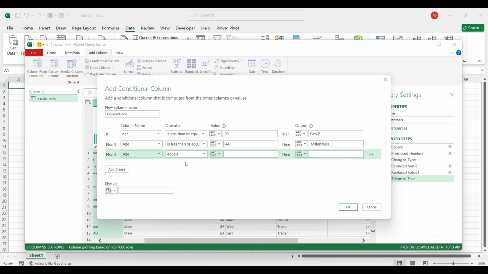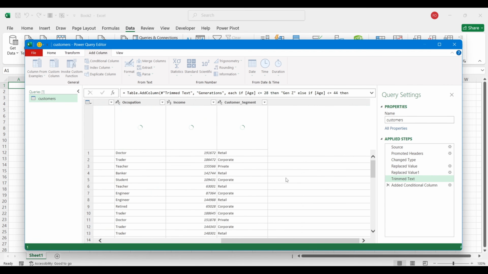So we have our age group. If these ones are less than or equal to 60, they are Gen X. Most of our parents fall under this category. And then anybody above 60 are all boomers. And we click OK.